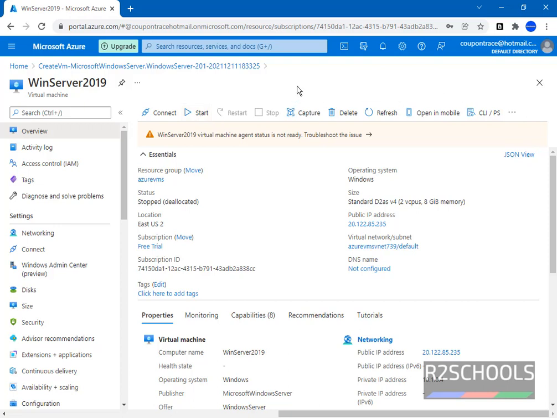So in this video, we have seen how to create Azure virtual machine for Windows Server 2019 Datacenter.